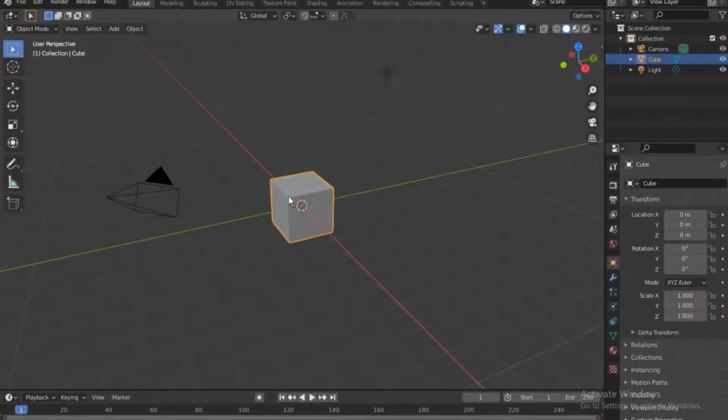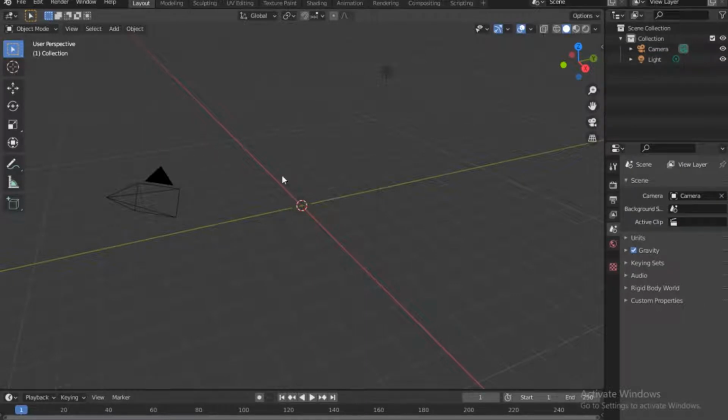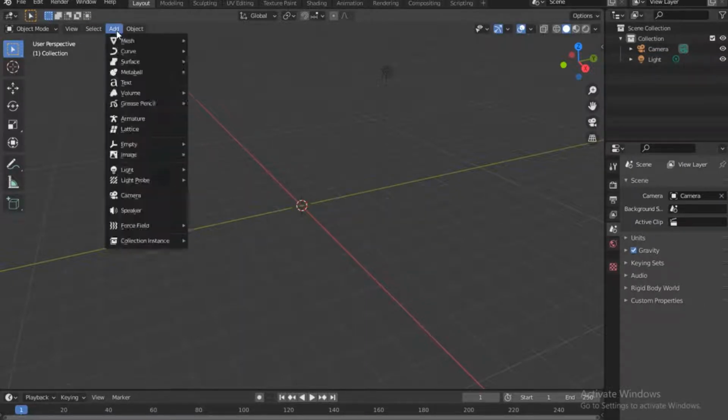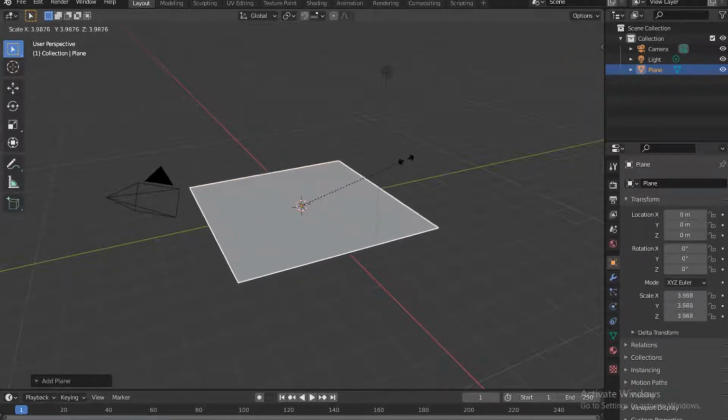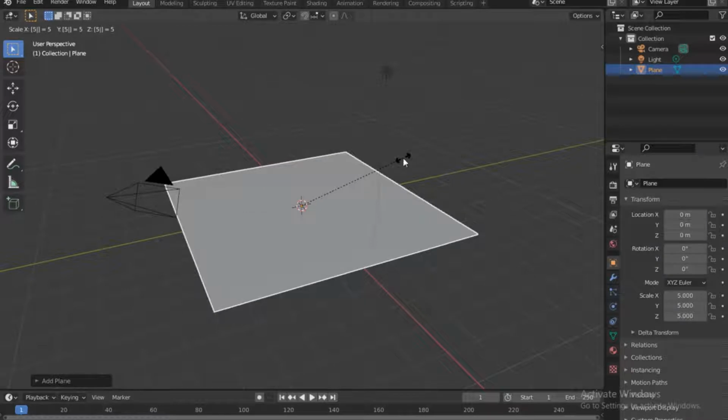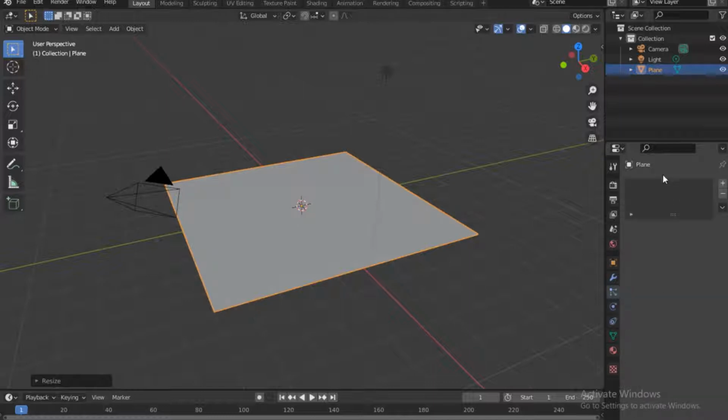So let's first delete this cube and Shift A, or you can come here, add mesh, and let's bring in the plane. And now we can actually scale it. Push S on the keyboard and just push 5. That's a good size.